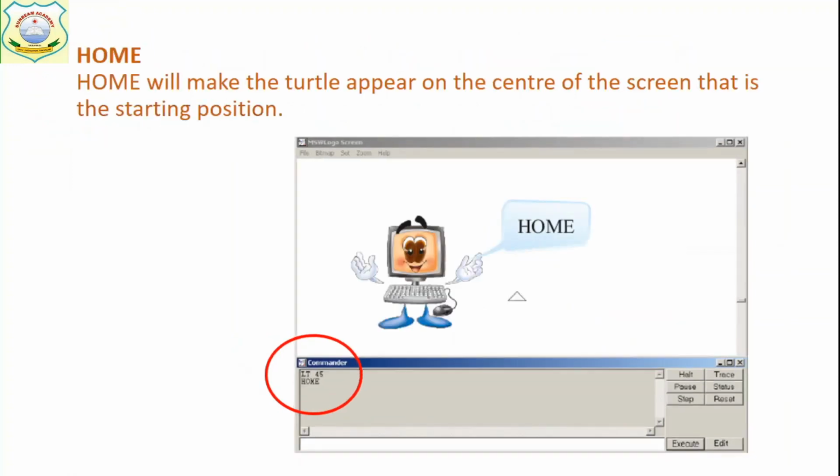You have to remember all these commands because when you are going to make any figure, ना, आपको ये सब चीजें दिमाग में रखनी होगी. Then you can use these commands. ठीक है? While making any figure. Now next is home command.